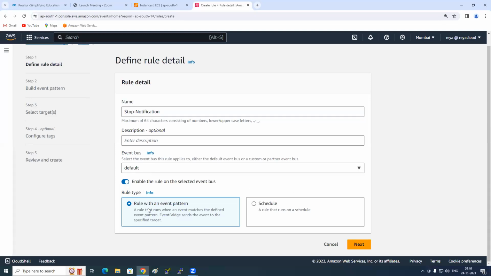You tell me here, rules with event pattern or scheduler? My scenario is if someone stops the EC2 instance, I should receive a notification. Do you want me to schedule? Schedule means that concept: exactly at 9 PM, the machine should be stopped, and at 9 AM, the machine should start with Lambda. That is scheduling. EventBridge also contains schedules. For now, we need to go with the event pattern. Now click on next.